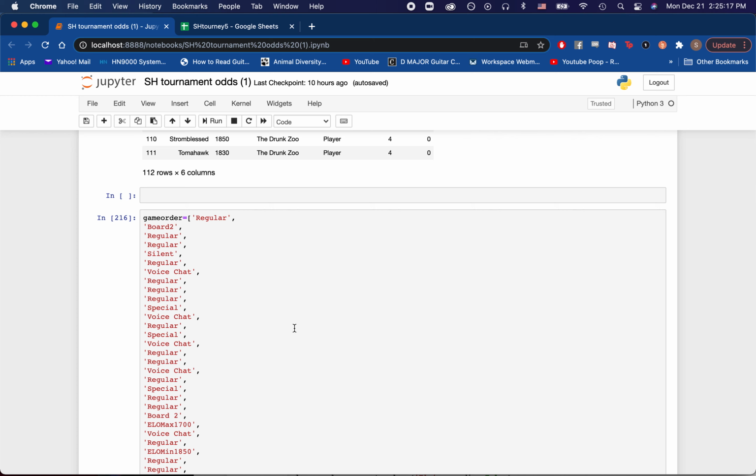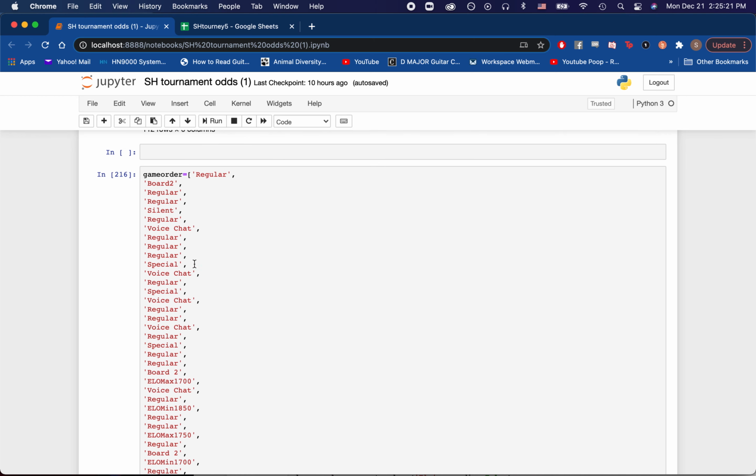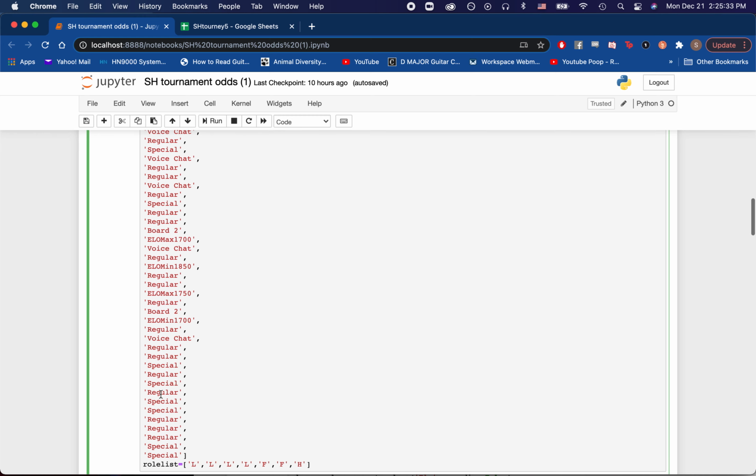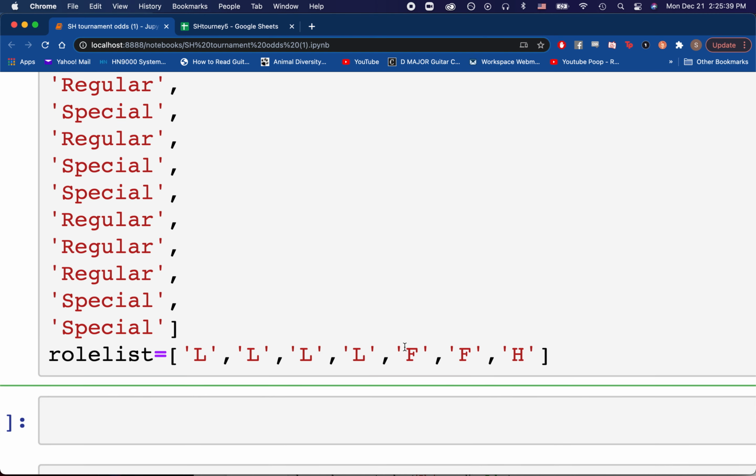Moving on, I have to make this big order of each kind of game. This is important because it tells us how many points each game is worth and other stuff. In this tournament, this was the order. We can see we have regular games, board games, voice games, one silent game, special games, all that good stuff. And then I defined a nice list of roles. Every game has 4 libs and 2 fascists and 1 Hitler, so that should be pretty self-explanatory.